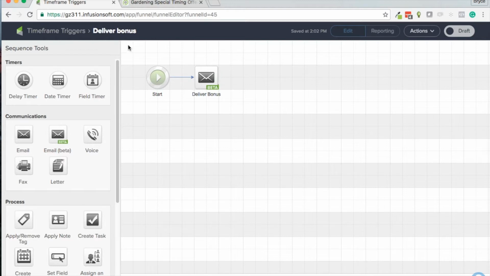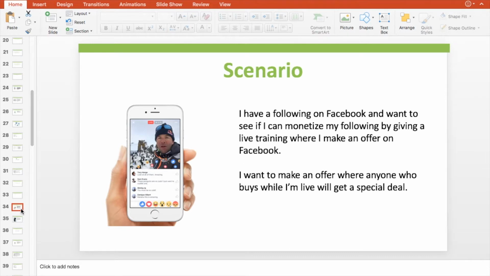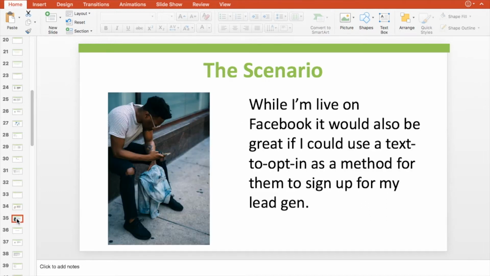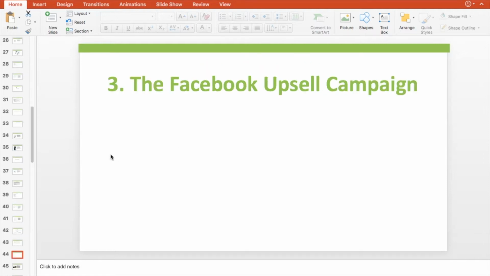And that's basically how you can do these really cool Facebook Live campaigns where you're live on a call or you're live in front of your audience there on Facebook. They are learning from you and you're able to give them an offer while you're live, have them text in, and then do something even more special for the people who are doing this while you're live. So I hope that's helpful, and we'll run into the next scenario here in a second.